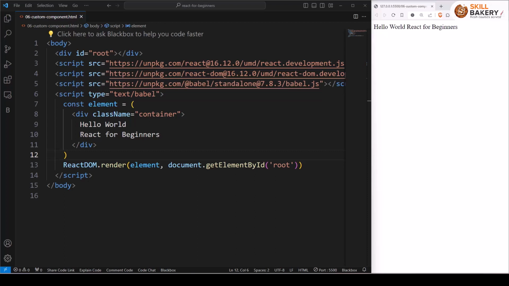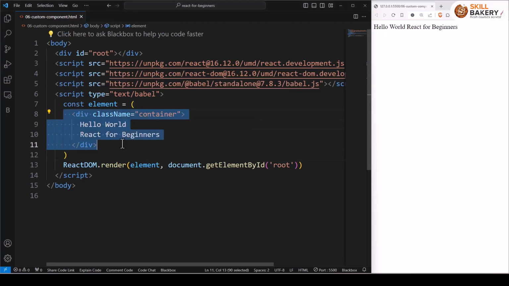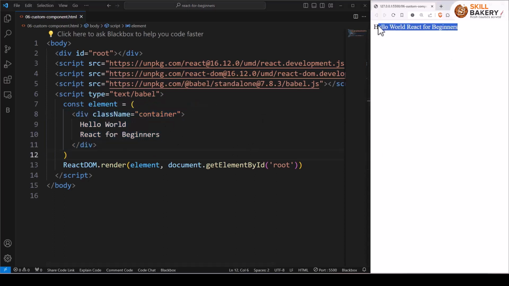Now, in this lesson, we will learn how to create a React component and how to use it. You'll be learning why things work the way they do and how to use this to your advantage. Over here, you can see we have a plain and simple div with two texts, Hello World and React for Beginners. And this is inside a div with a class name container. And we are rendering it over here.